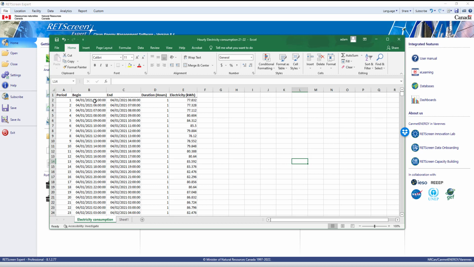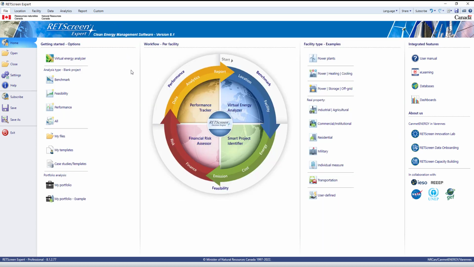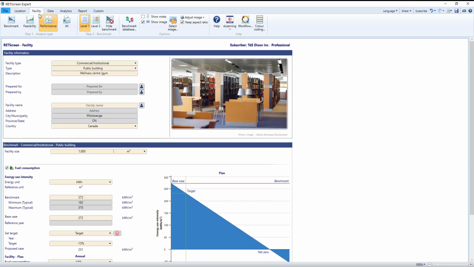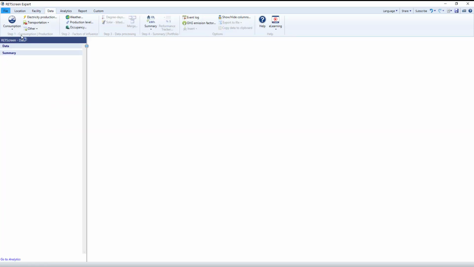So now that we have checked our data, we're going to close this Excel file down in order to import it into RedScreen Expert. So I can jump over to my location tab, which I have already set up to just outside of Toronto. And now I can move over to my facility tab, which I have also set up. So this is a wellness center or a gym, and I have my benchmarking data there as well. So now I'm ready to jump over to my data tab and start importing my hourly data.